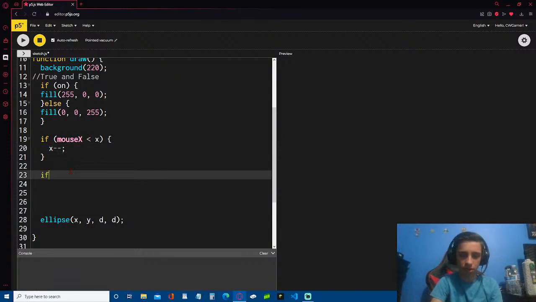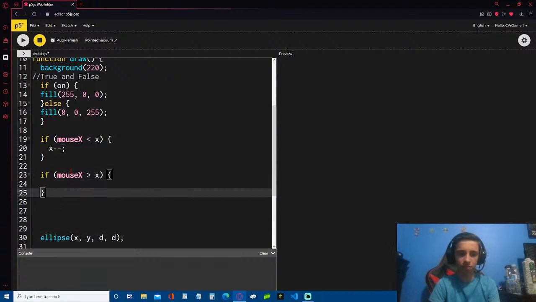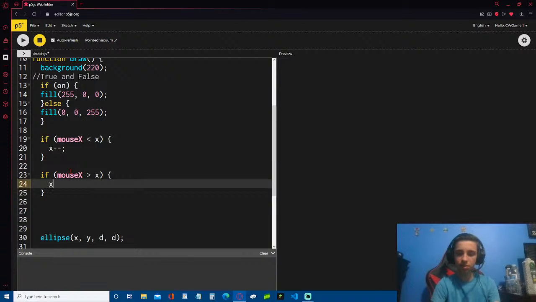So let's do that statement, but now let's make it if mouse x is greater than x, so if it's on the right side, we will have it move x, no space, plus plus.